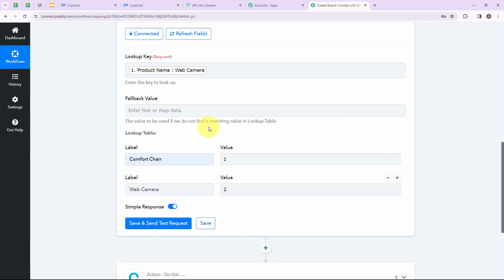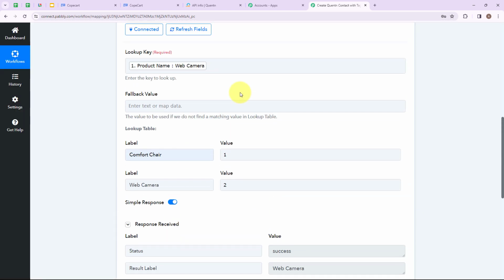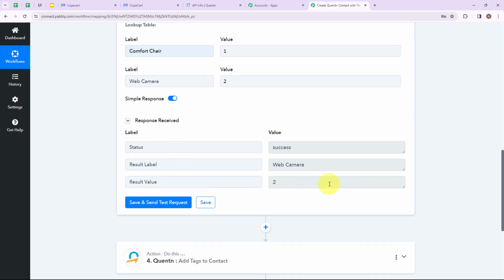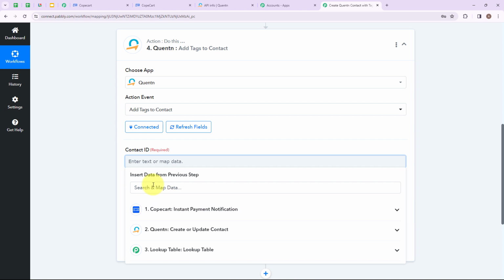And now I'm going to click on save and send test request. And now as you can see over here, we have received a positive response, and the status is success, and the result label is web camera, and our result value is 2. So here we have to enter the contact ID and the tag, which are the required details. I'm going to enter the contact ID first. And from where can we find the contact ID? We have received a contact ID in the previous response, which we received through Quentn in our previous action step, which is this. And the contact ID is this.